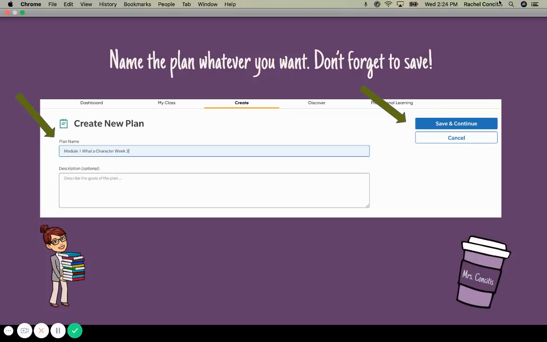Don't forget to save. I have found it helpful to name them based on what part of the reading series that we're doing. So I have started creating my plans with module 1 and the name of the module and then which week it is, just for easy naming, because once I've done the work to create all my plans, I can reuse these year after year.